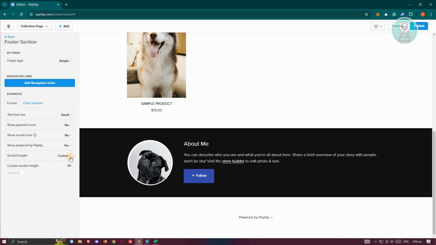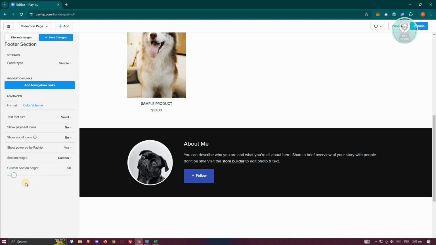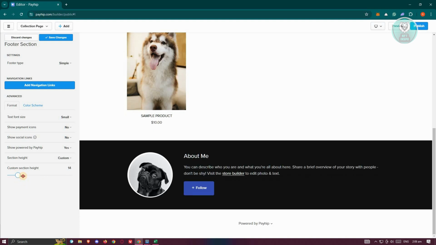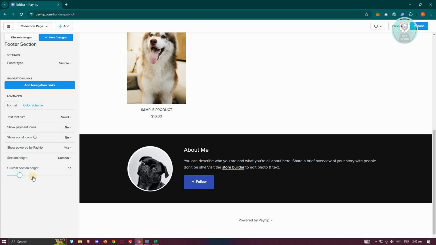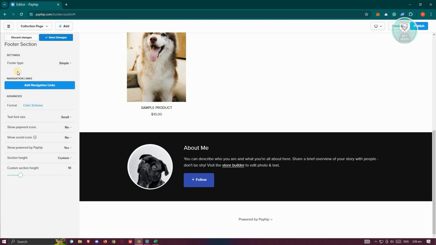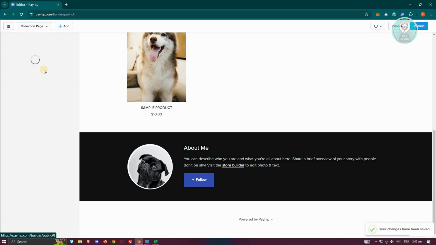So you have the section height as well if you want to customize it, and the custom section height as well. So you can make it a lot bigger or even a lot smaller if you want to, depending on your preference here. So what are the other things that we could do here? Let's go ahead and click on save changes first. And in this case, go ahead and go back.